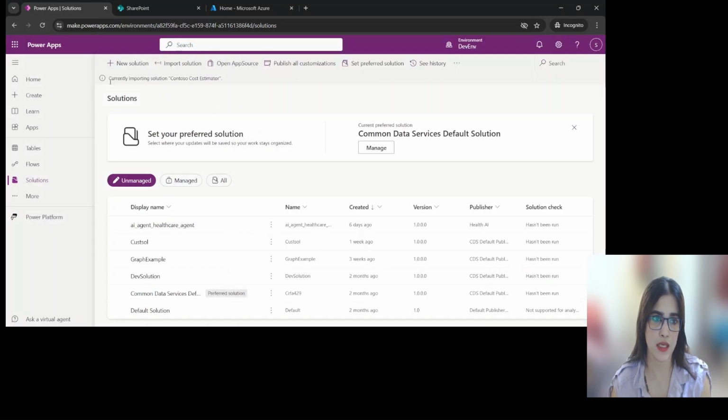So it is importing the solution. It will take a little bit of time to complete the import process, and after completing it we have to go for setting up the app. Meanwhile, while this importing process completes, we can go for setting up the app in the Azure portal.